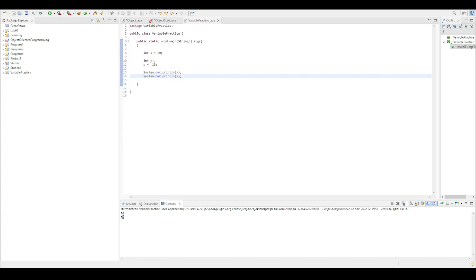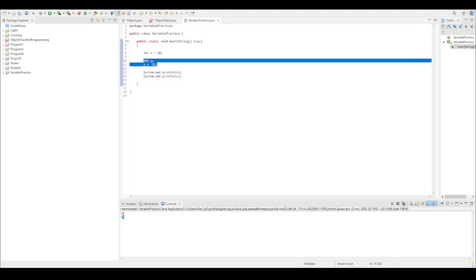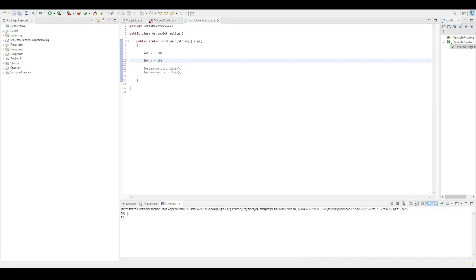Now I can either initialize the variable like this, or like this. If I wanted to initialize like the first one, I would just delete it, equals 15, end statement, and it will still give me the same output, 10 and 15.